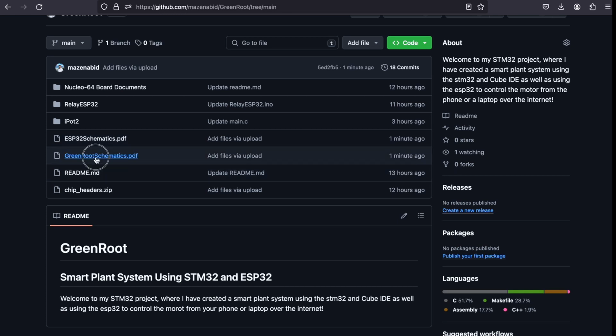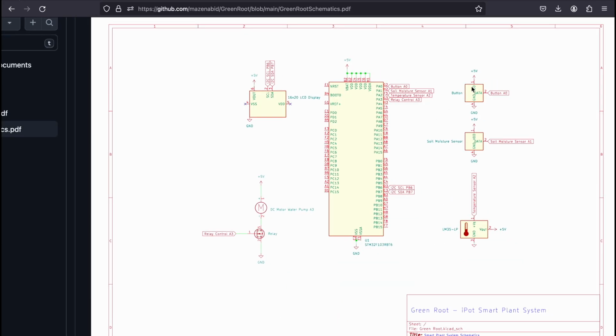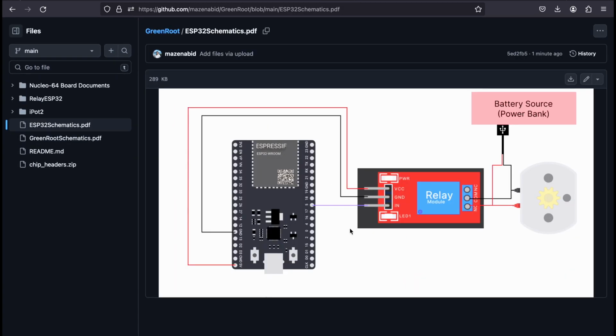Okay, so for the schematics here, you can see it on GitHub. We have the button connected to A0, soil moisture connected to A1, the temperature sensor connected to A2, the relay control is connected to A3, and then we have the display, the SCL and the SDA connected to PB6 and PB7. When we go to the ESP32 schematics, it's pretty straightforward.